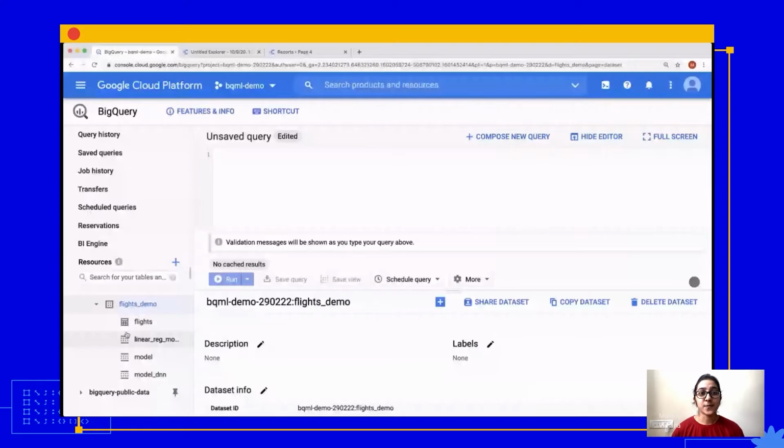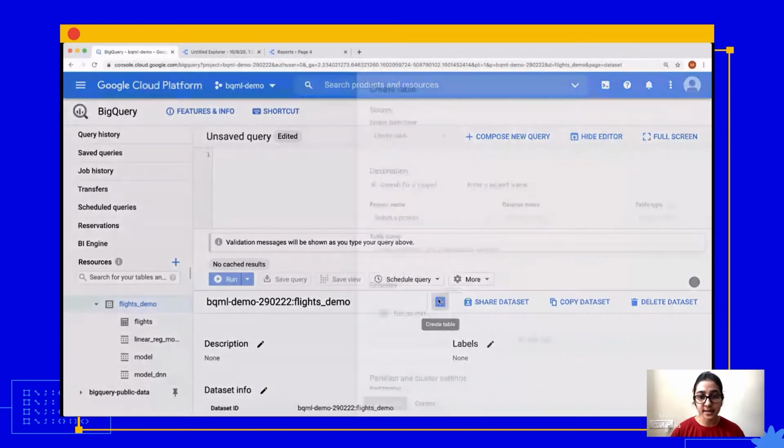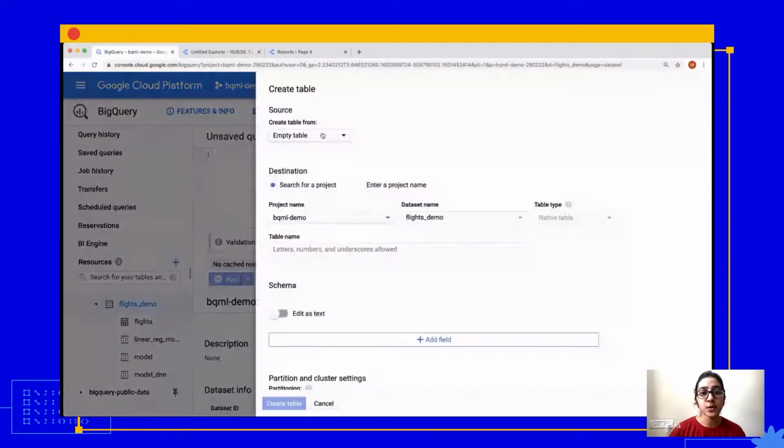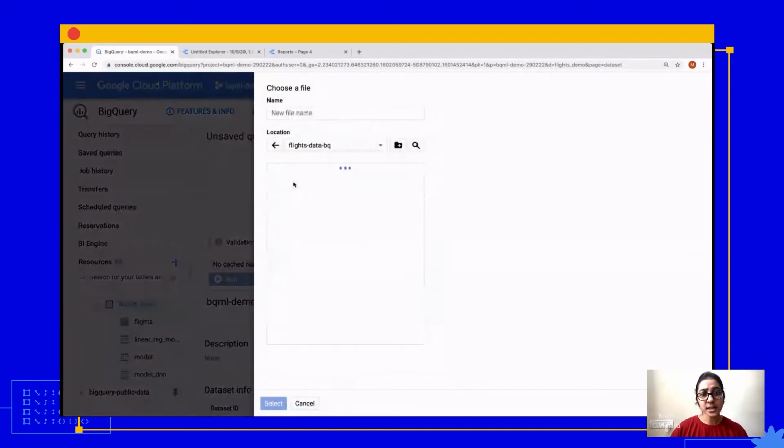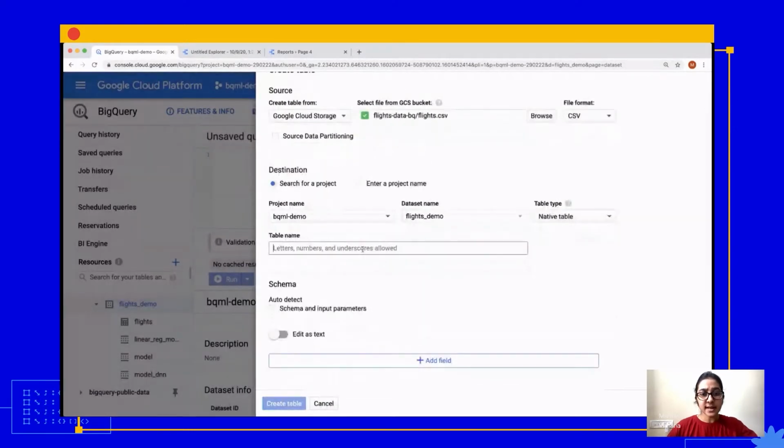So to get started building your first ML model, let's load some data into BigQuery. Like Rishabh mentioned, go ahead and click on create table. You have multiple ways to load data. For the sake of this demo, I'm going to pull some data from GCS. I've already uploaded a flights data set, which is an open source data set, onto GCS. Let me just give this a name.